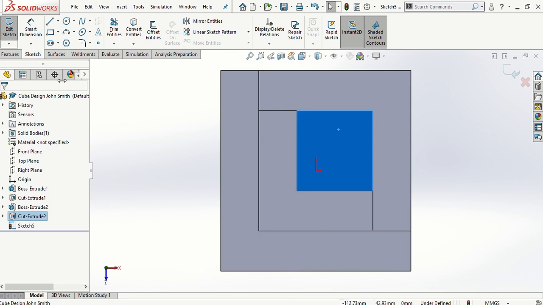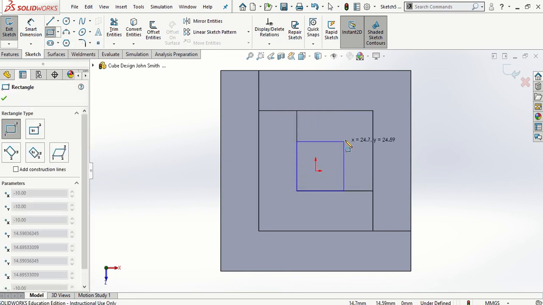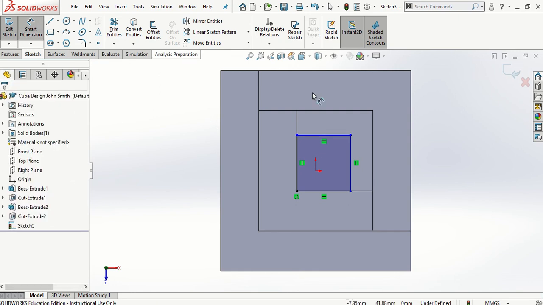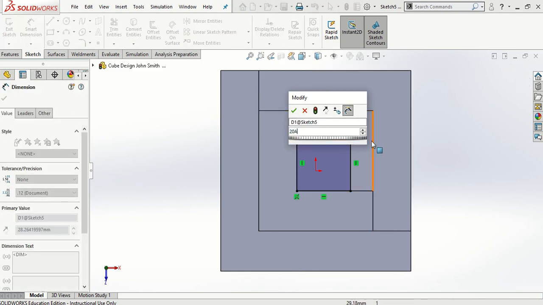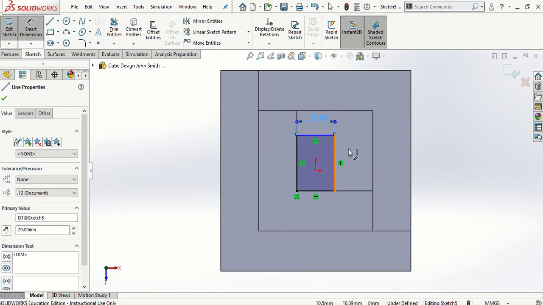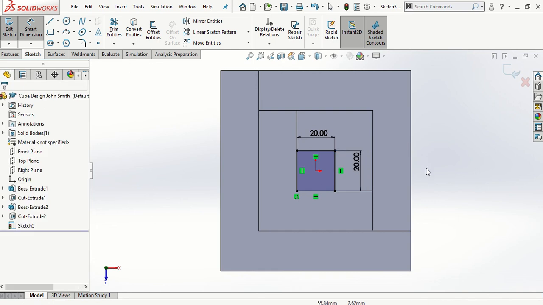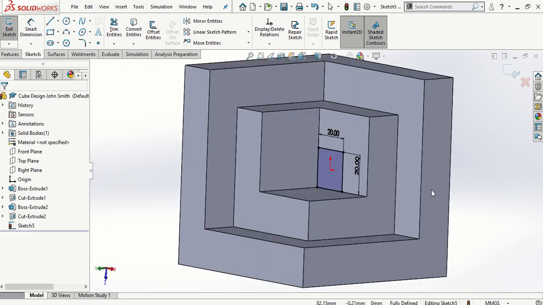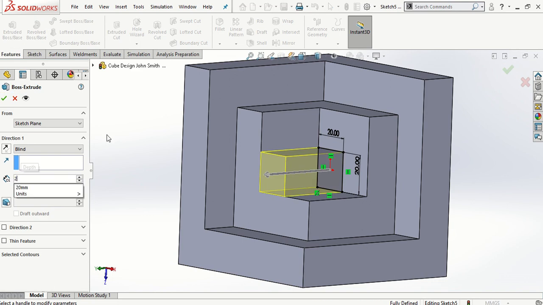We can click on this face, and we will go for our corner rectangle. We will start in this corner, work our way out. We'll go Smart Dimension 20 and 20. So that looks much better now. Looks like it's supposed to. So we go to Features, Extruded Boss Base, and change that to 20, and hit the green tick.